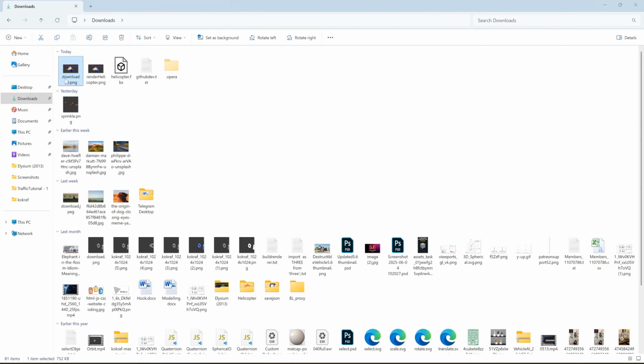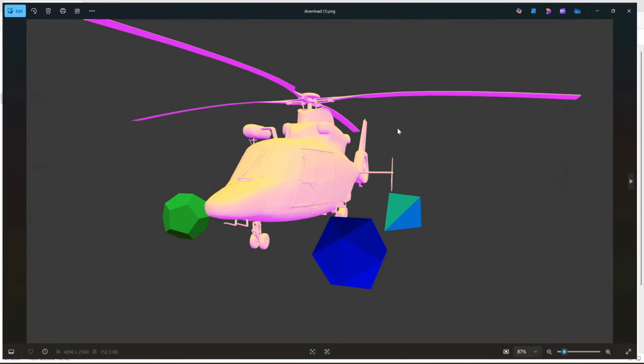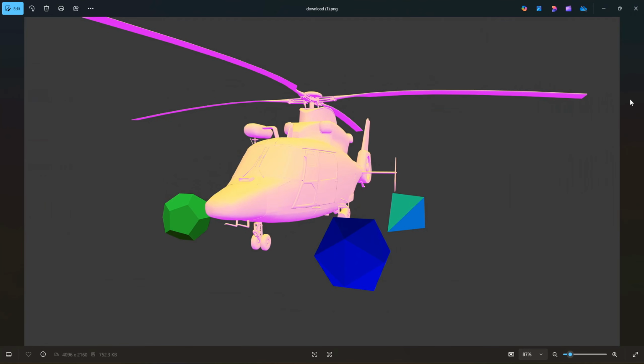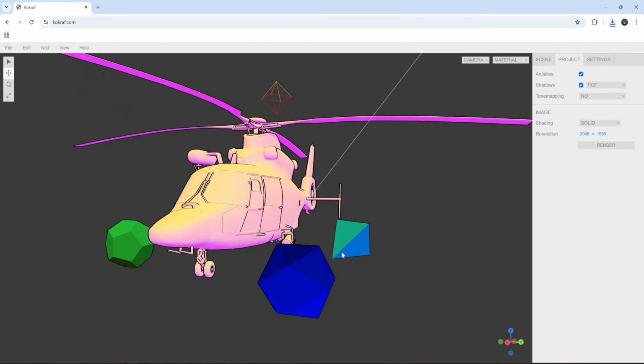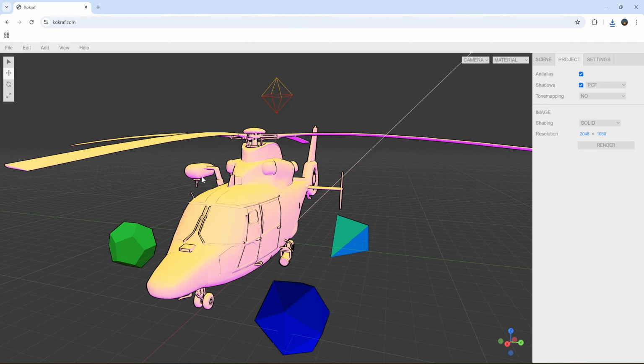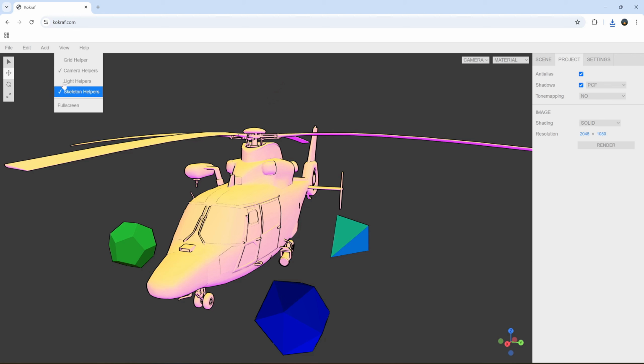So we can see our picture that we downloaded from the render. And in this view, we can hide the grid helper, and we can hide the camera helper and light helper. We can see this light disappear. And enable it back.